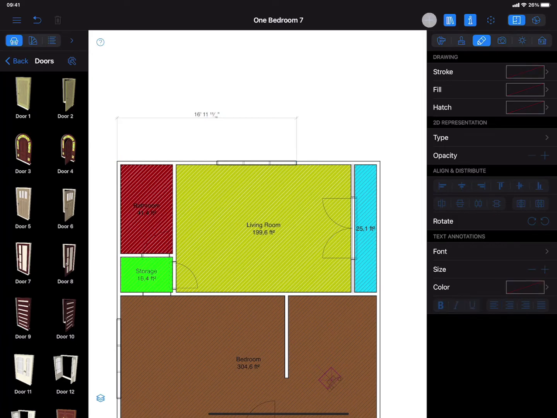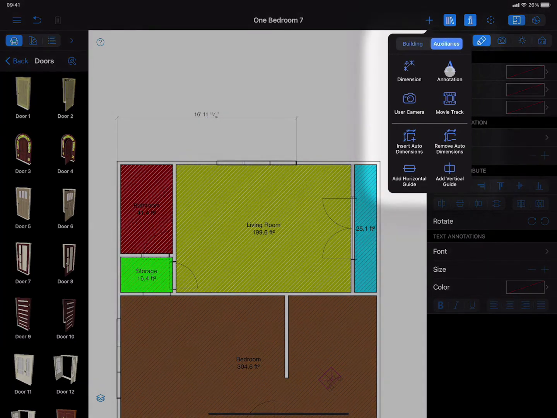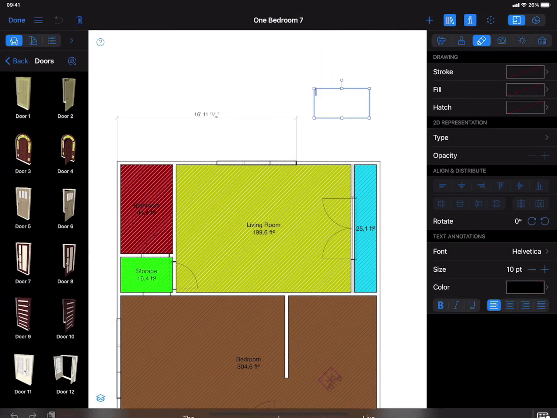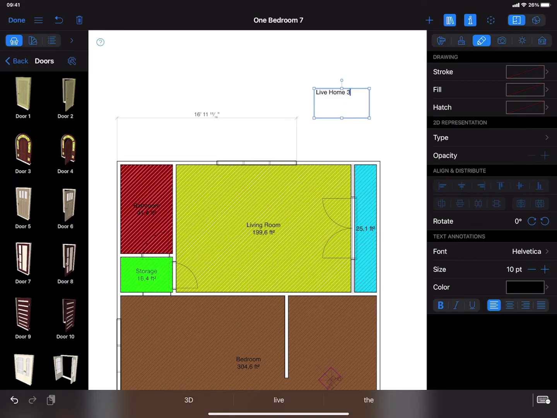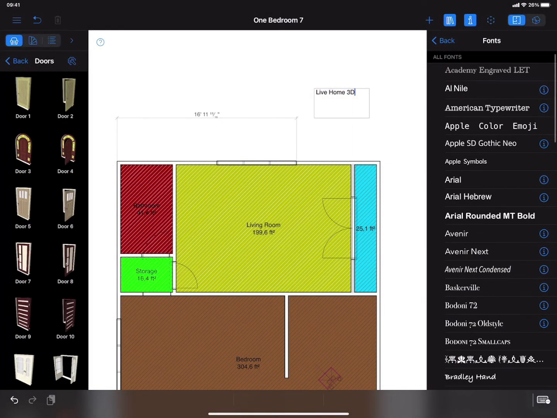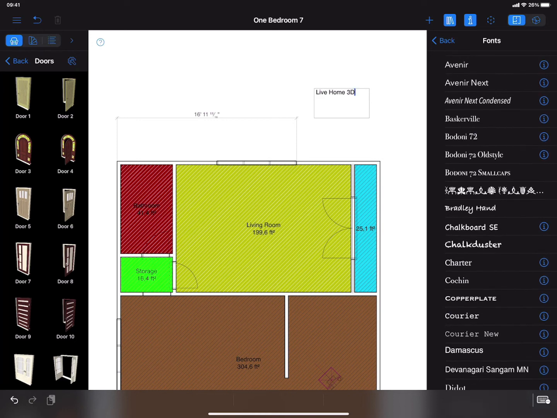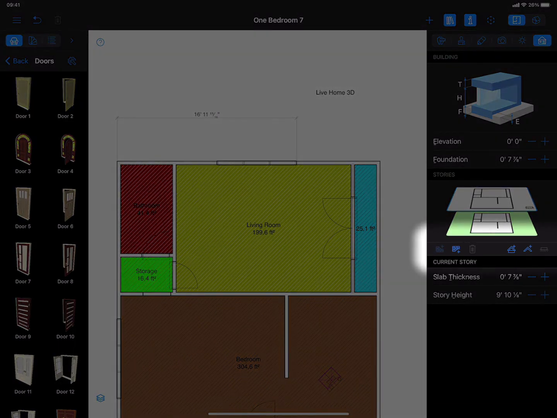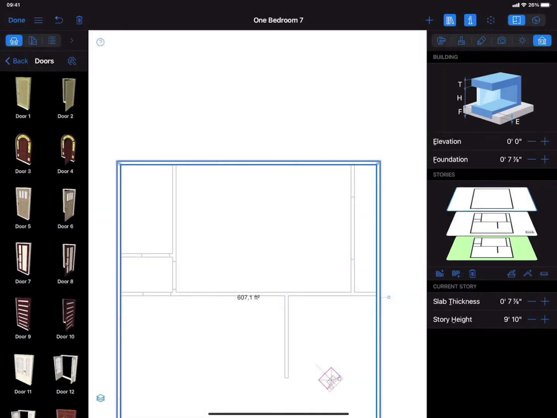The Annotation tool basically creates a text box for custom comments. Note that the text properties of annotations can be controlled using the Fonts dialog that is brought up from the 2D Properties tab. Now let's take a look at Stories. Stories can be added and removed in the Building Properties tab of the inspector. You can add stories above or below the current story. Let's add an upper story.